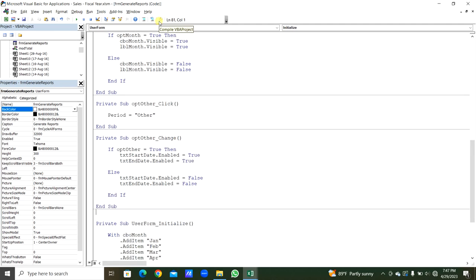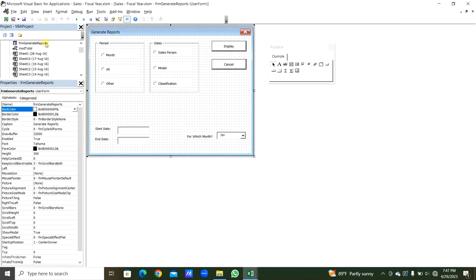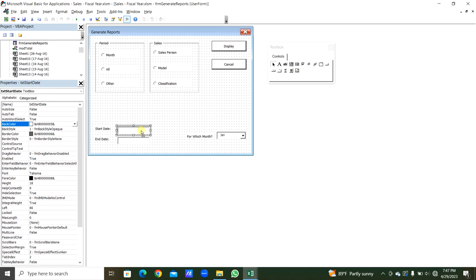Now compile this and save this. Now we will go to the user form. We will select the text start date. From the Enabled property, we will set this to false. Also for the text end date, we will set Enabled to false.